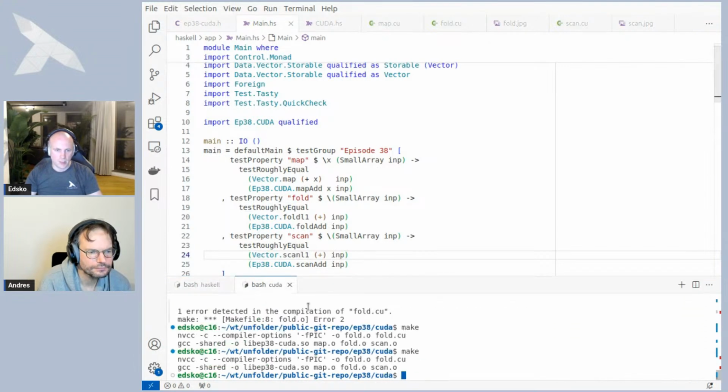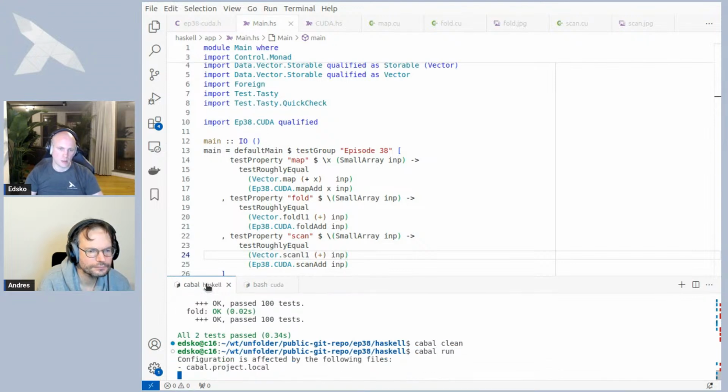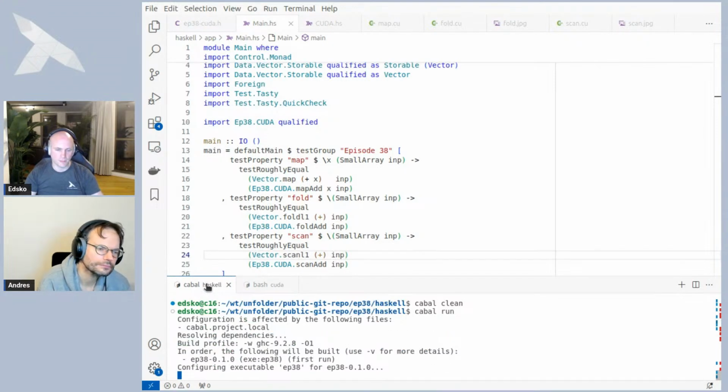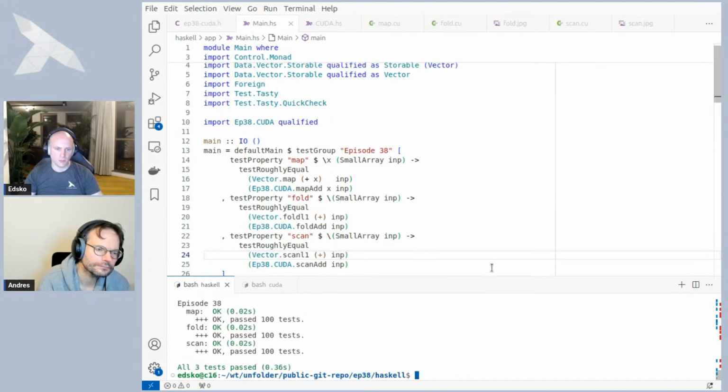All right, let's just try it. Compile our CUDA code, clean our Haskell code one more time, run the Haskell code one final time. And if everything goes according to plan, then all properties should pass.